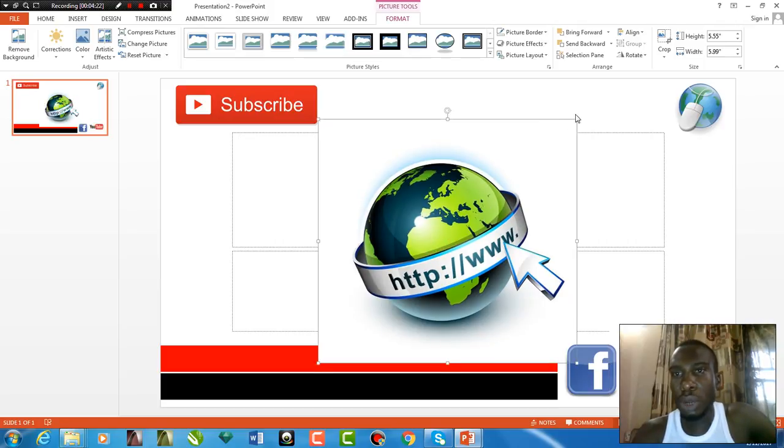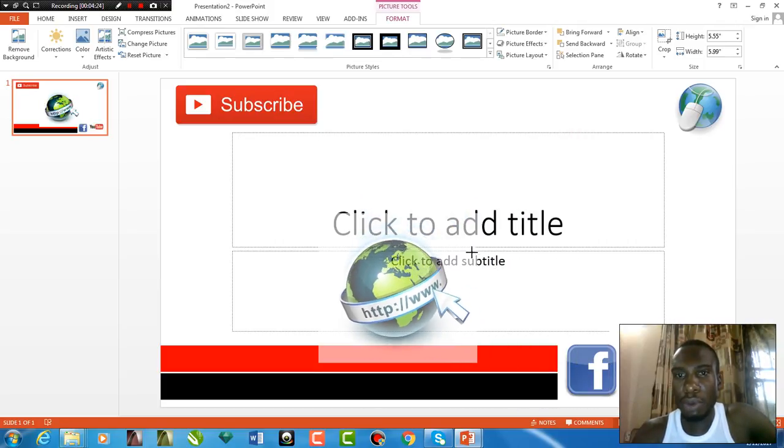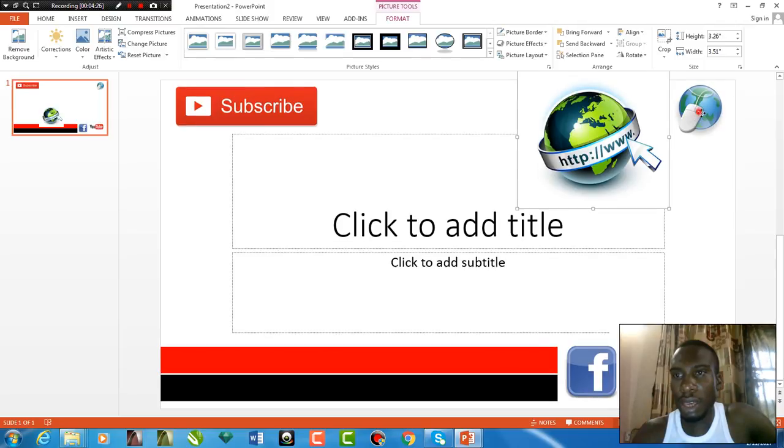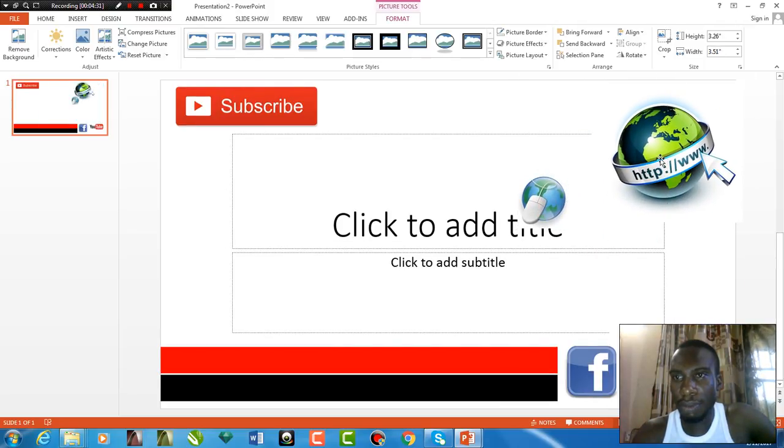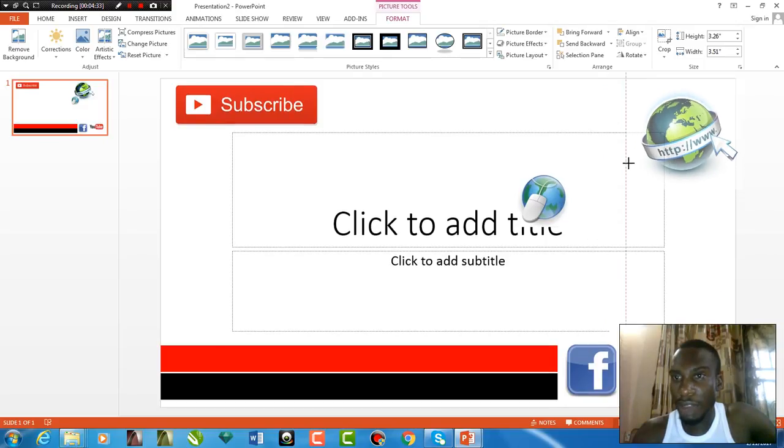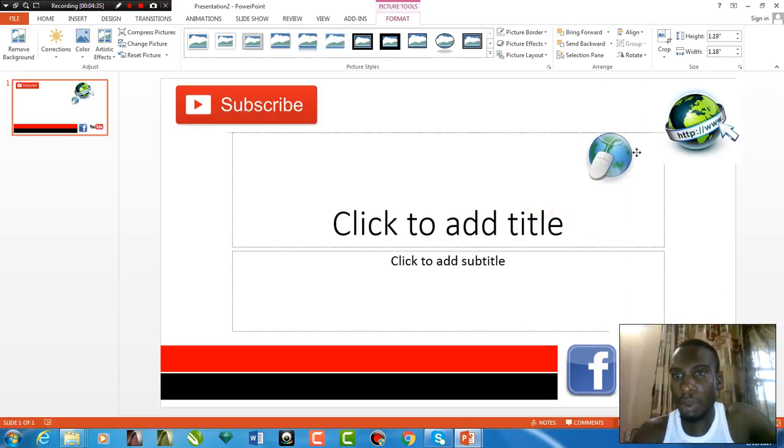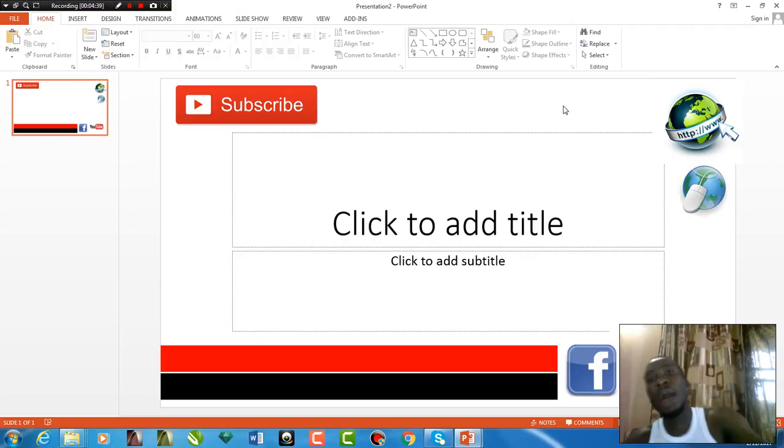And then the globe icon, I'm going to be adding it somewhere here. I really do not have any particular design in mind, but I'm only trying to show you how you can play around with stuff. Now I want this to appear on every single page that I'm going to be working on. So what do I need to do? I have to group them as one object so that I can use it as my template.